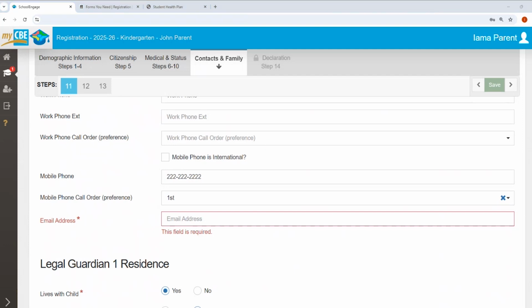Email address. This field is required. In order for the parent or legal guardian to receive email notifications via SchoolEngage or School Messenger once the child is registered at a CBE school, or for the parent to be able to create a MyCBE account, an email address must be provided. The email address must match the email address being used to create your MyCBE account.